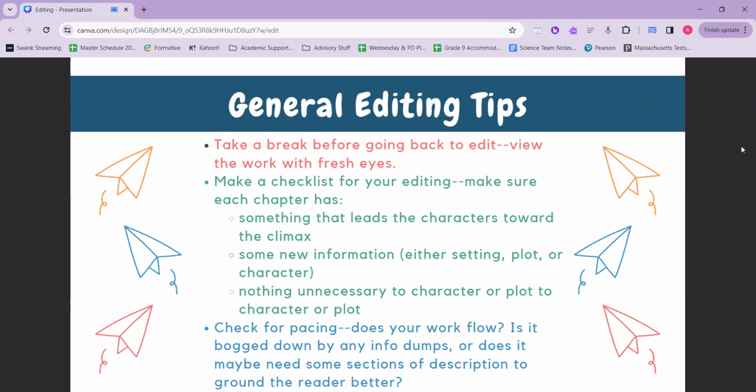And then check for pacing. Does it flow? Do you need to break up any really long stretches of info dumping? Do you need to break it up with maybe some dialogue or some action? Or maybe it's too quick and you need to add a little bit of setting in there to ground the readers better?